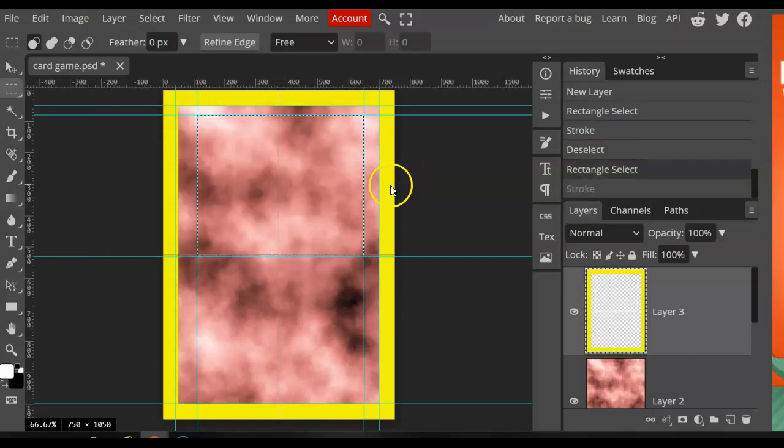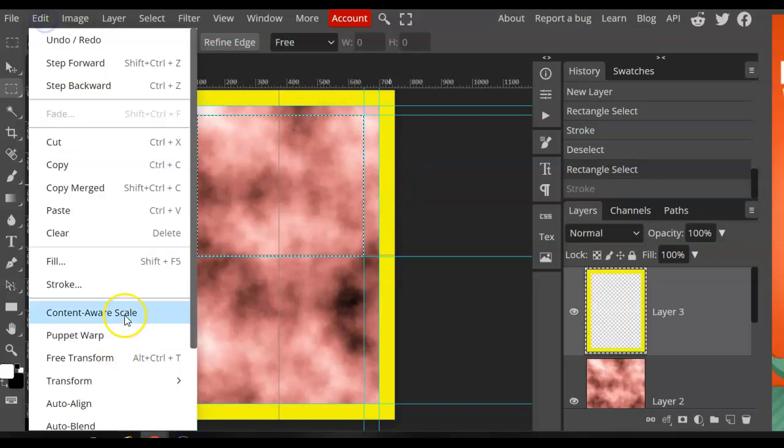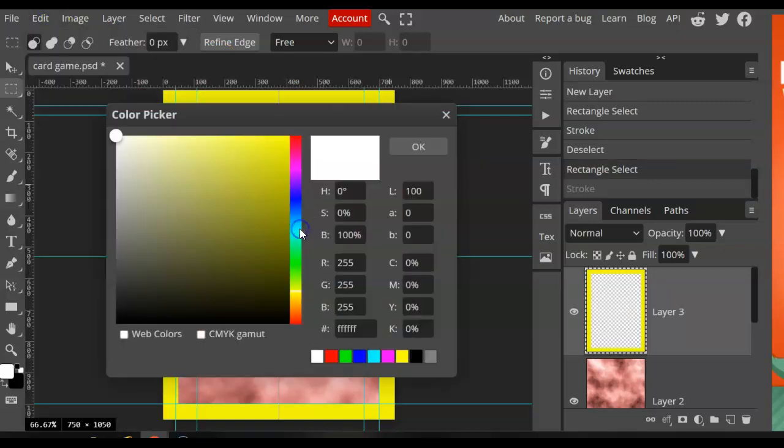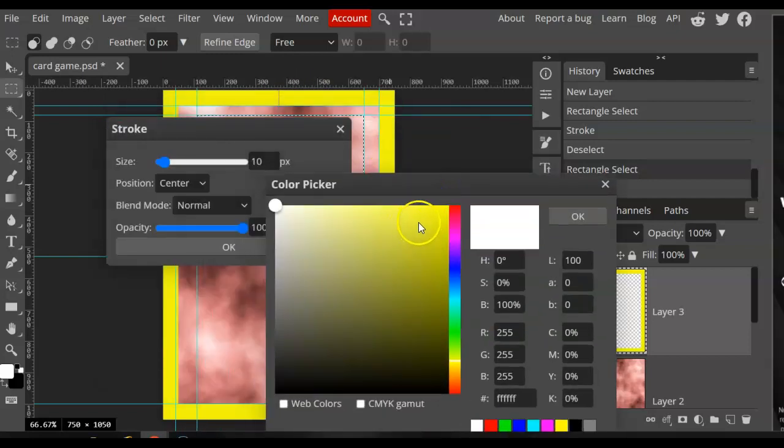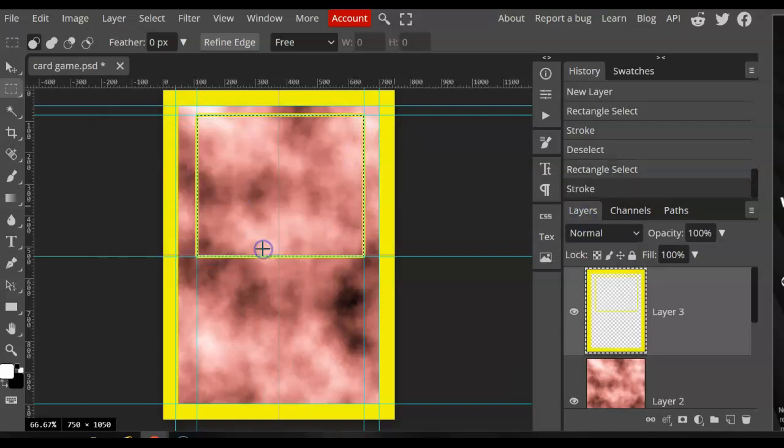Oh, I made it white and I actually wanted to make it a different color. So I'm going to click on this color, and the easiest way to make sure it matches is instead of clicking in the color picker here, I'm going to click on the border I made before and then click OK. Alright, so I got another border there.